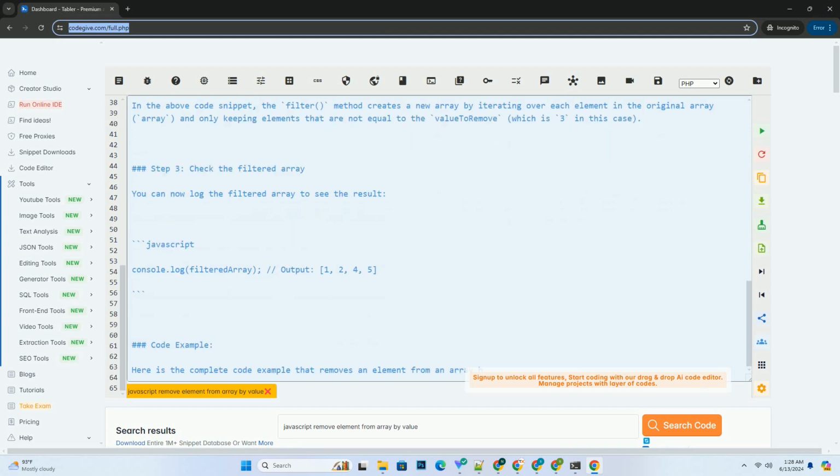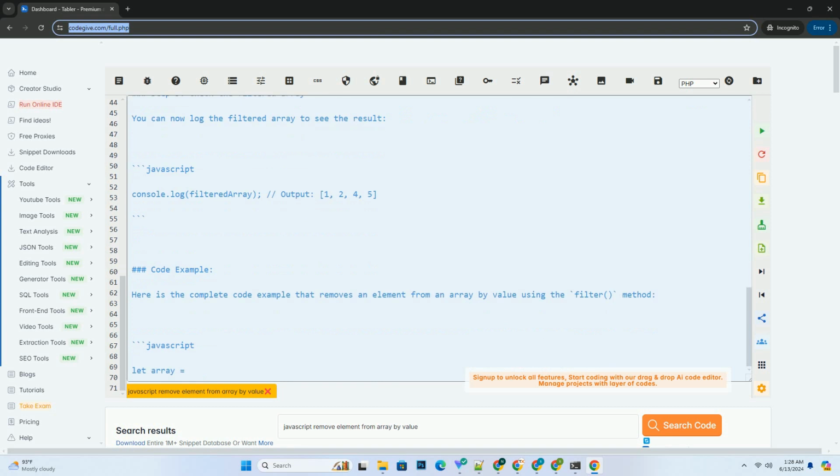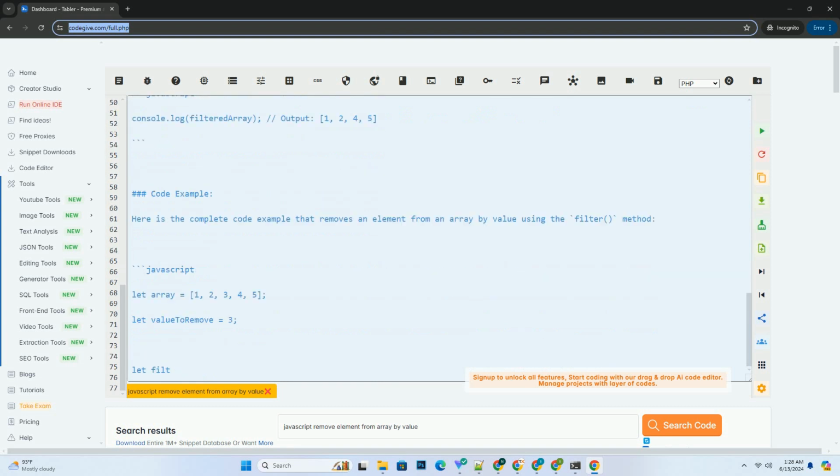Step 1, create an array with elements. Let's create an array with some values.